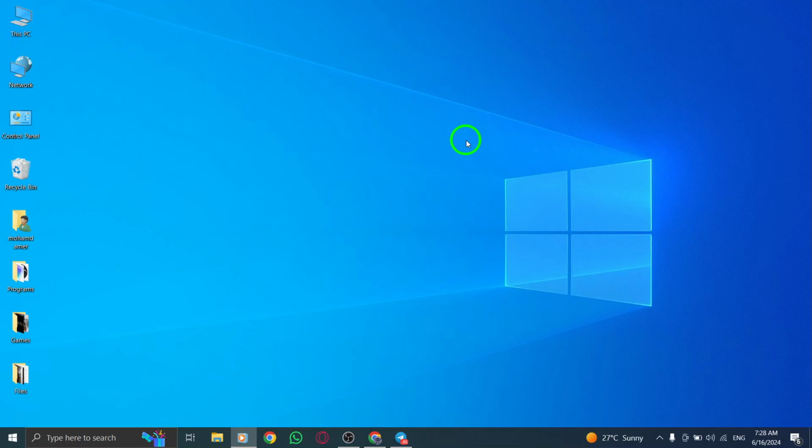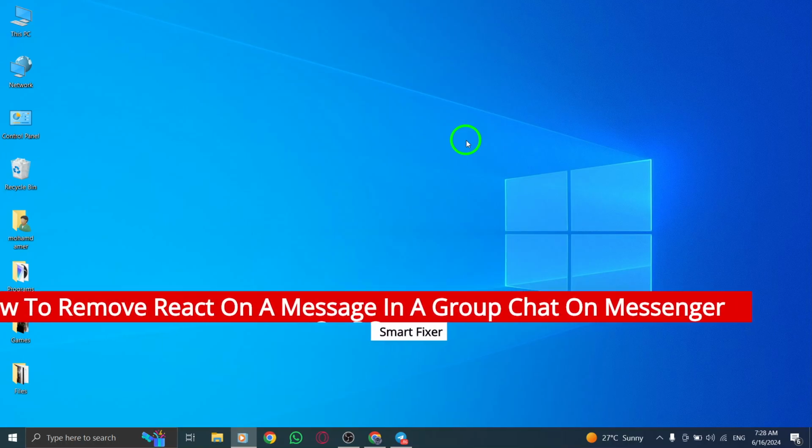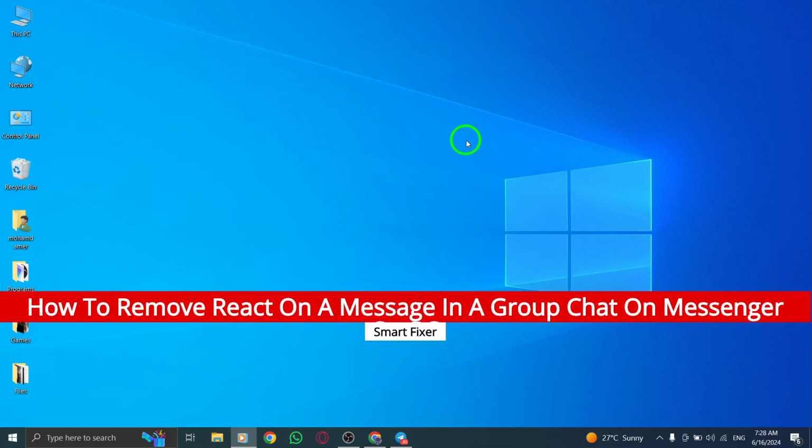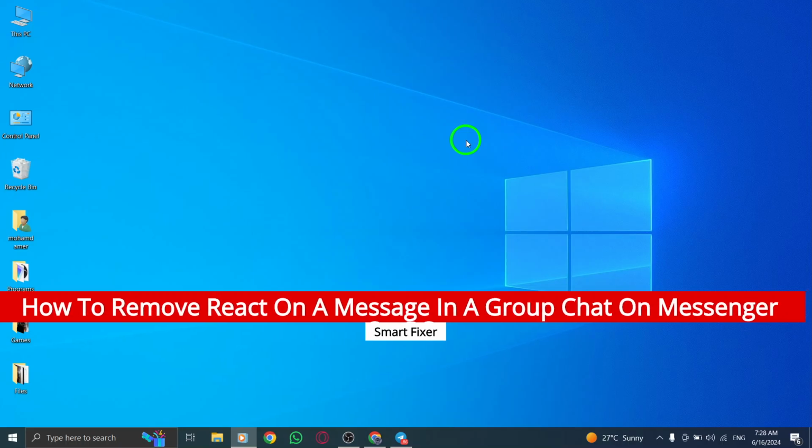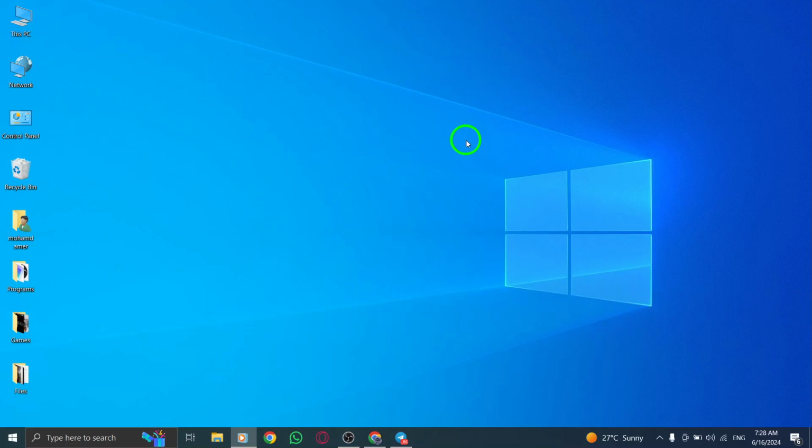Are you tired of accidentally reacting to messages in group chats on Messenger on PC? Well, fear not, because I'm here to show you how to quickly and easily remove that reaction.